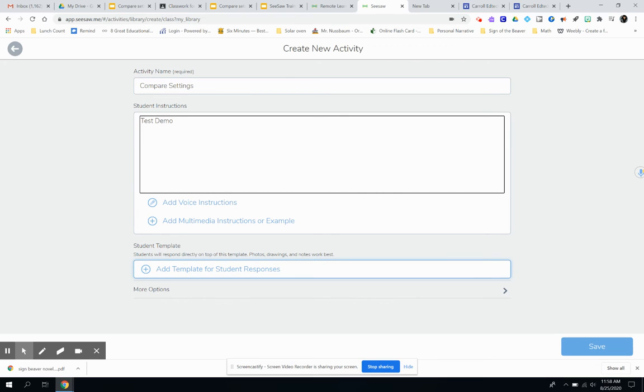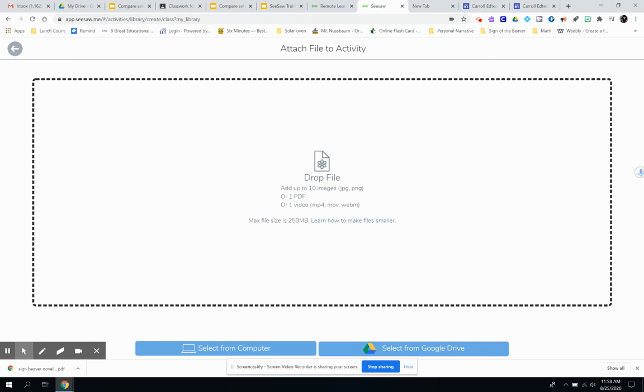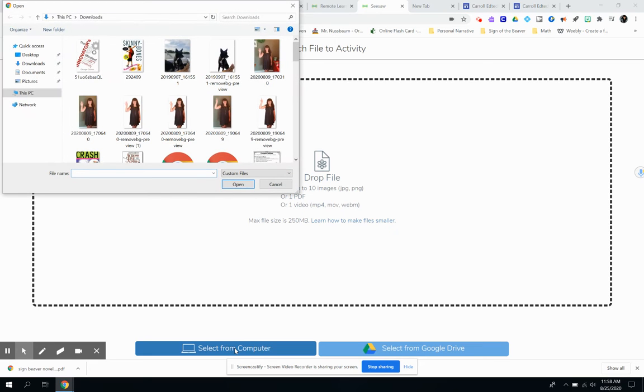And after you choose the right method for your class of the instructions, you go down here to add template for your student responses. So we click here. Now there's lots of different options, but to get the PDF on here, we of course need to go to upload. So we're going to go to upload. Our two options are select from computer or select from Google Drive. Since we saved it to our computer, we need to click here.